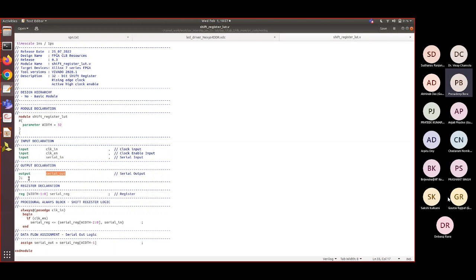Then you can see there is no reset here. Even in that LUT there is no reset connection. This is how it has been made, so we have to follow the restrictions. If I include reset, everything will go into the flip-flop. Also, this serial in and serial out should be registered. But here I have not registered it, and I am doing a 32-bit shift.